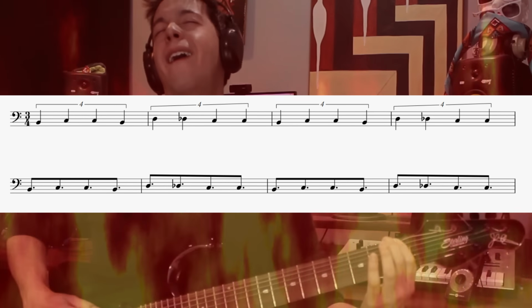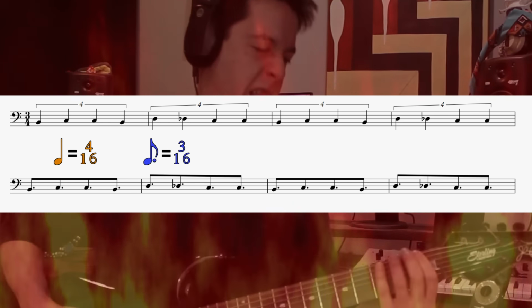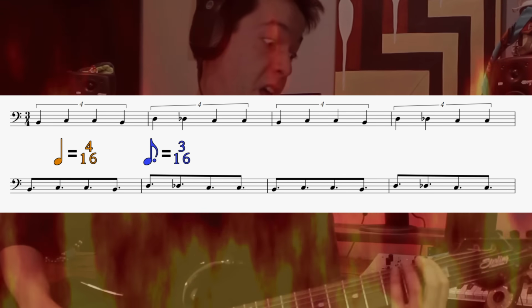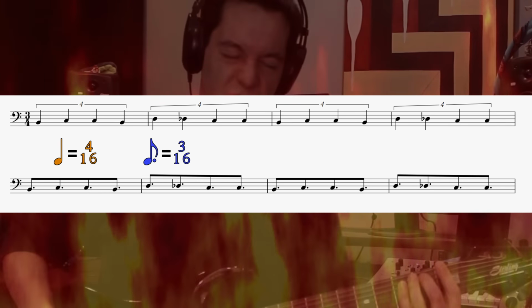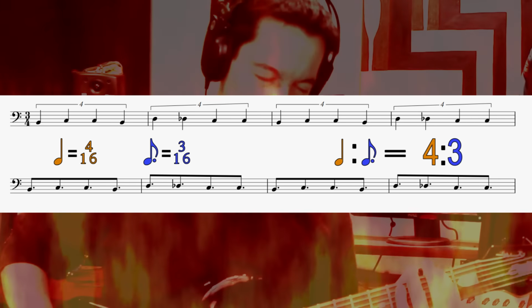Note that this rhythm can easily be notated as a repeating pattern of dotted eighth notes. Dotted eighth notes are worth 3 16th notes, and a quarter note is worth 4 16th notes. So anytime you're playing dotted eighth notes against quarter notes in succession, you're creating a 3/4 polyrhythm. So at this point, you've successfully learned how to play 1/2 of a 3/4 polyrhythm.